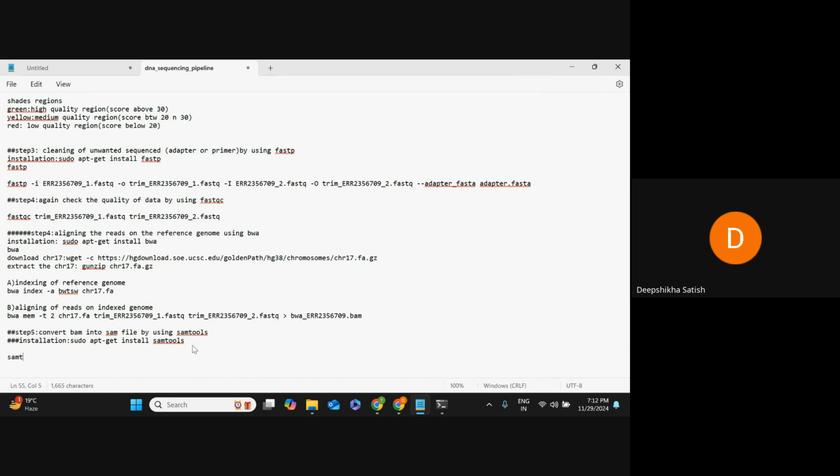You have to call samtools, then we are going to use one option, that is view. Now you have to give your input file name. So this is my input file name. And then put the greater than sign and put your output file name.